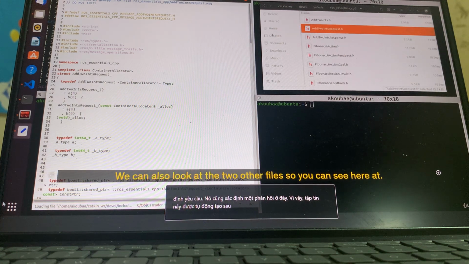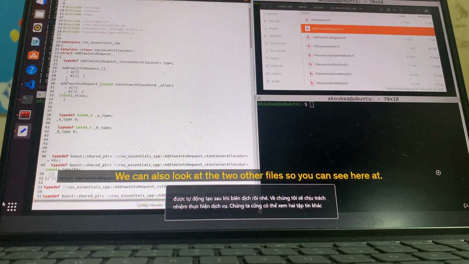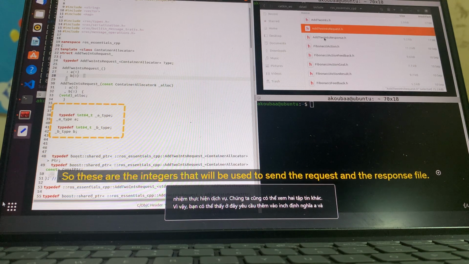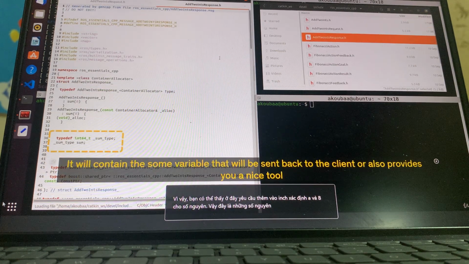We can also look at the two other files. So you can see here AddTwoIntsRequest. It defines A and B, two integers. So these are the integers that will be used to send the request. And the response file will contain the sum variable that will be sent back to the client.